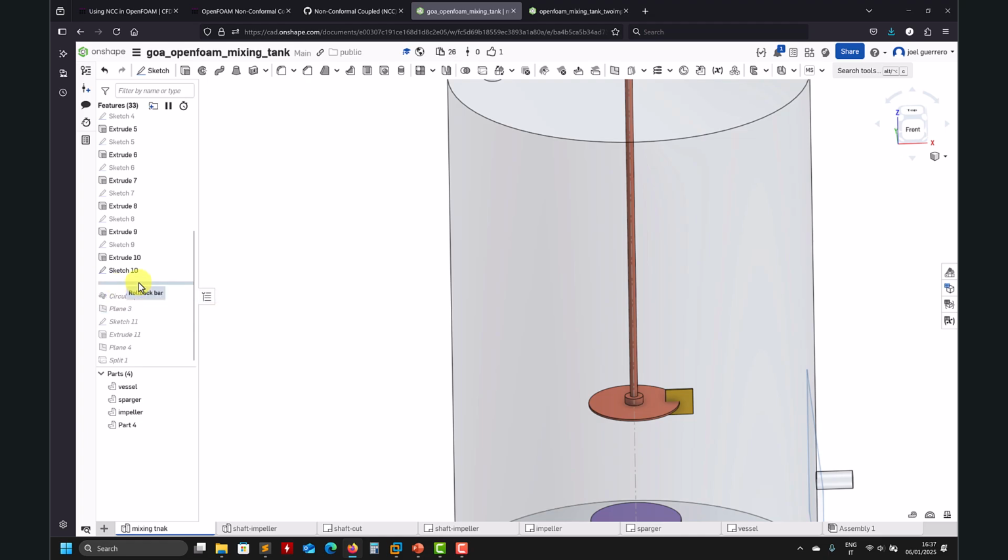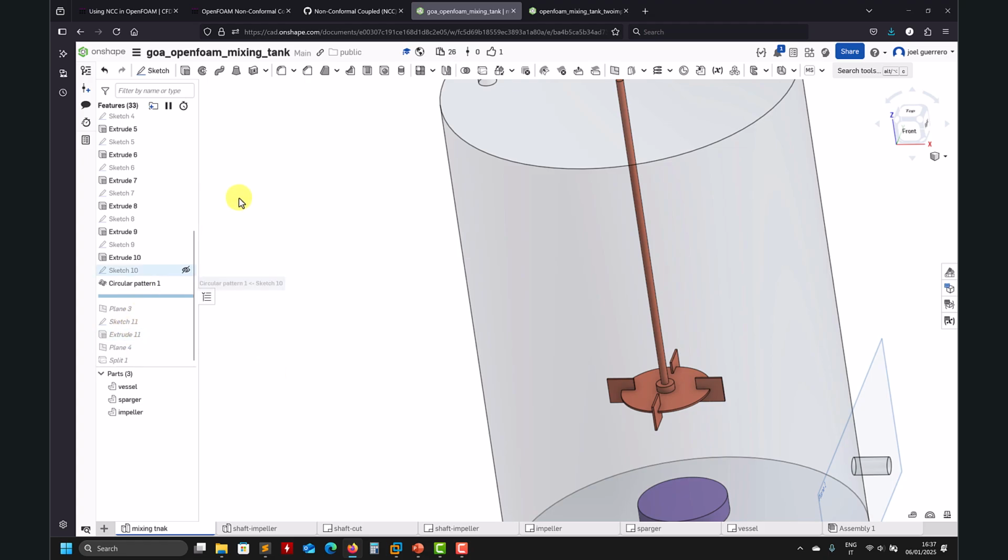A new operation that I can show you here is the circular pattern. Just create one and then you add the circular pattern. You have all these options available here. And then, to show you another one.